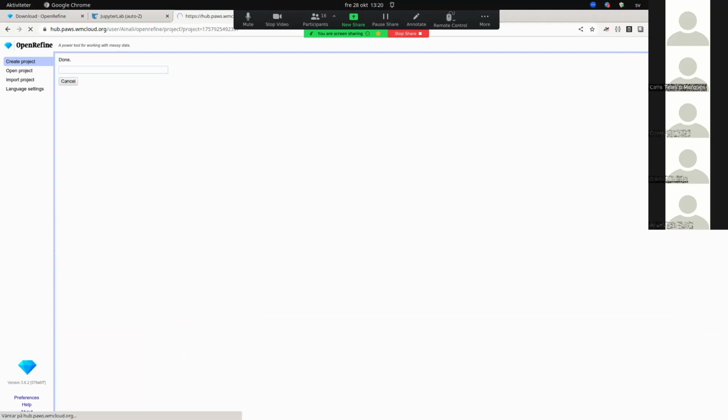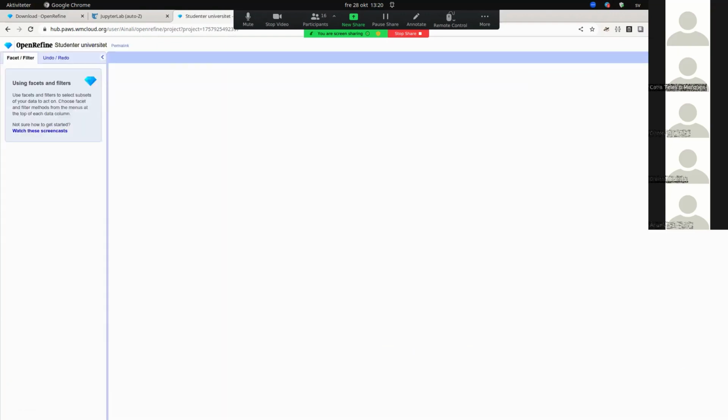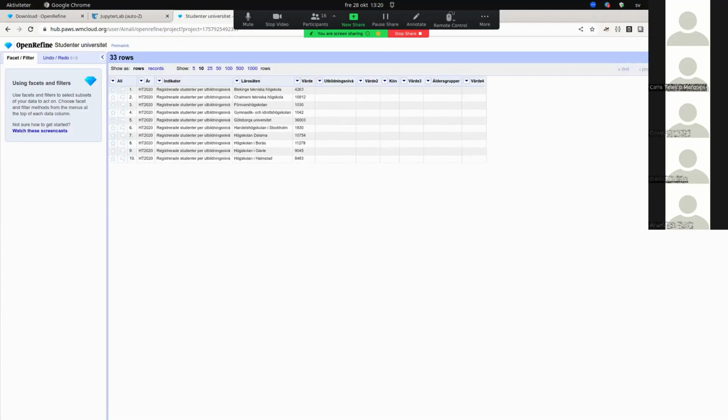And now it opens this up in OpenRefine as it is. And now you see it only shows 10 of my rows. And this is because if you have like 70,000 rows or something like that, you don't want to open them all in the browser, and so it would crash. So it has a very effective handling of that. But now when I only have 33, I want to look at all at the same time. So here in the top, you can click how many do I want.